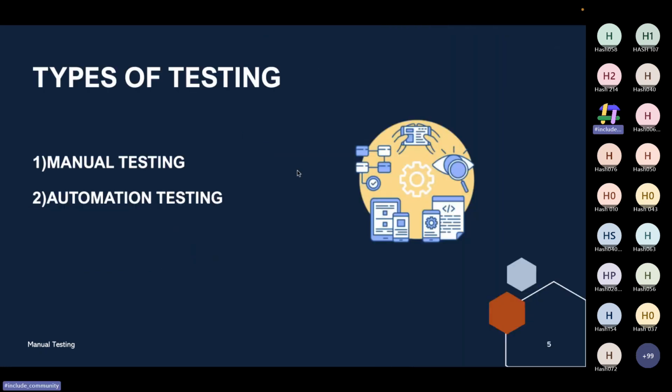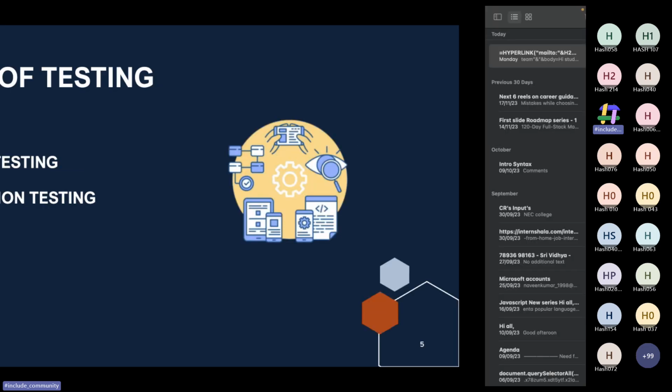So types of testing. We have 2 types of testing: manual testing and automation testing. So what is manual testing? In manual testing, we will manually test it. Let's say if you have a login functionality, I'll show you. Okay.